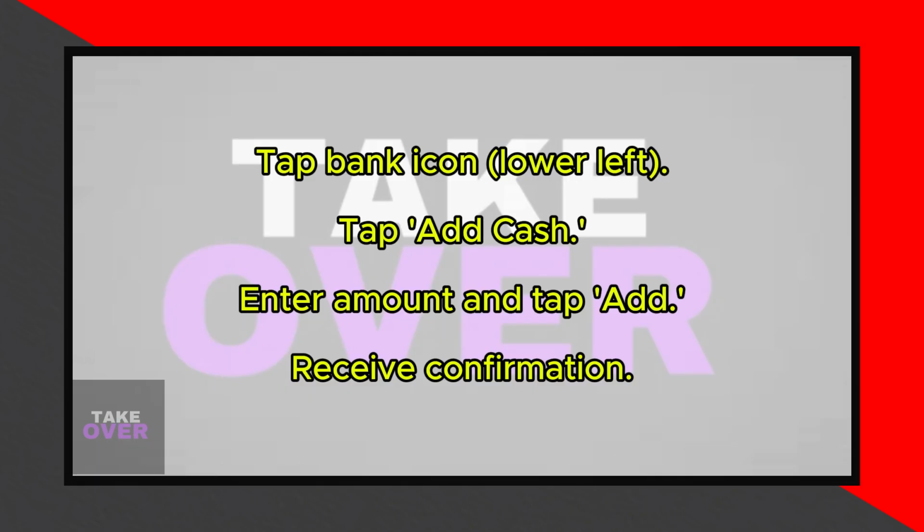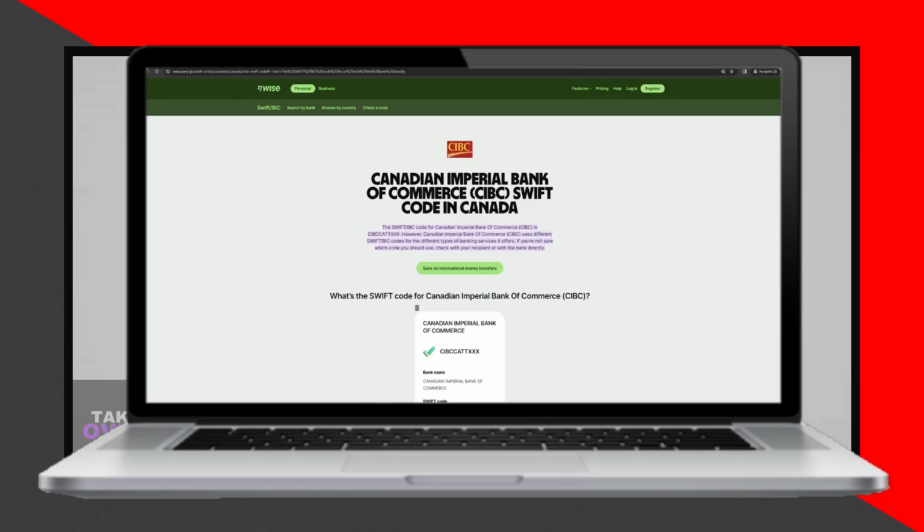To find your CIBC SWIFT code, there are a few straightforward methods. On the screen, you can see that the general SWIFT code for CIBC is CIBCCATTXXX. However, CIBC uses different SWIFT codes for various banking services. If you're unsure which code to use, it's best to check with your recipient or directly with your bank.